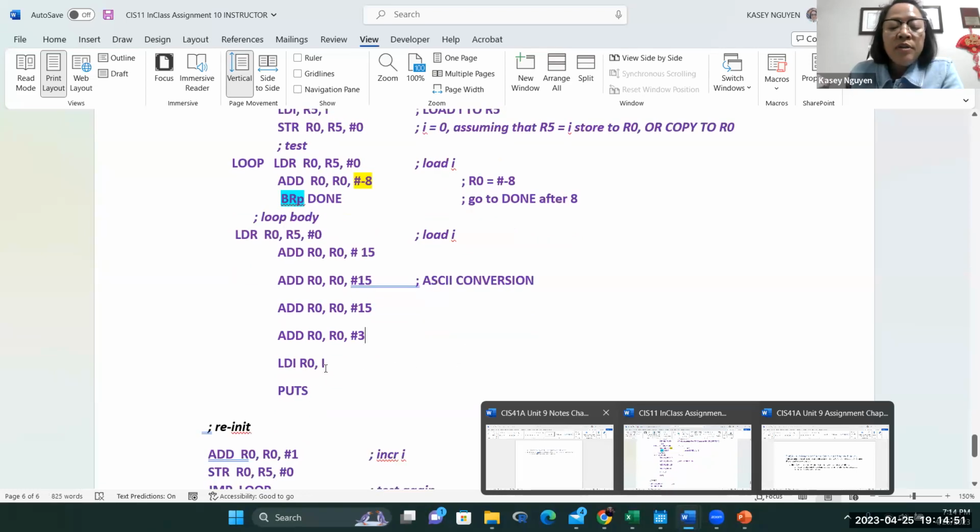And then I wanted to put it back on the label. Actually, it should be an STI. Store it back to the label so I can also check. And then I wanted to keep it in register 0 so I can output. So I would do a put there.